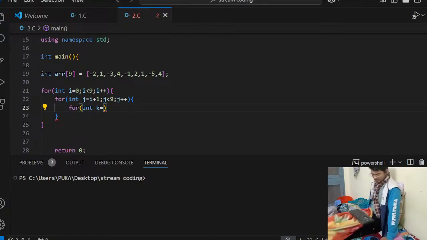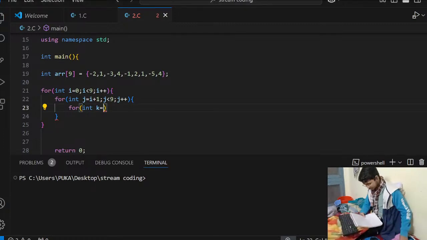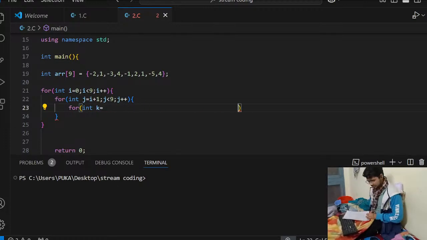Okay, let me just quickly write the code. I will try to solve at least 3 to 4 questions on this system. अरे यार, what I'm doing.